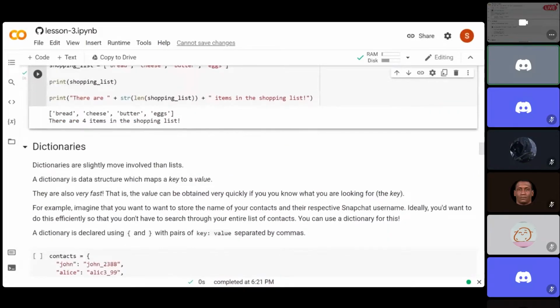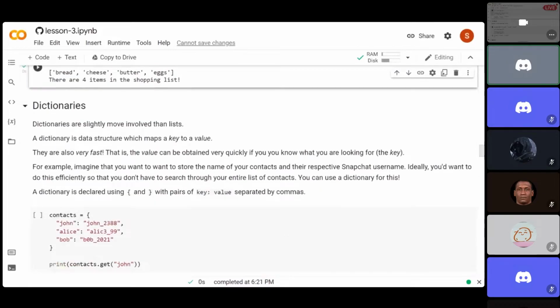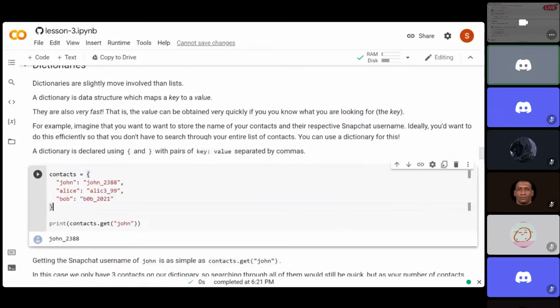So we've looked at lists as one data structure. Another data structure is dictionaries. Now dictionaries are the next step up, in a sense. Instead of using index locations, we use keys. So this is an example of a dictionary. Let's say we have a dictionary called contacts. We use curly brackets to define dictionaries.